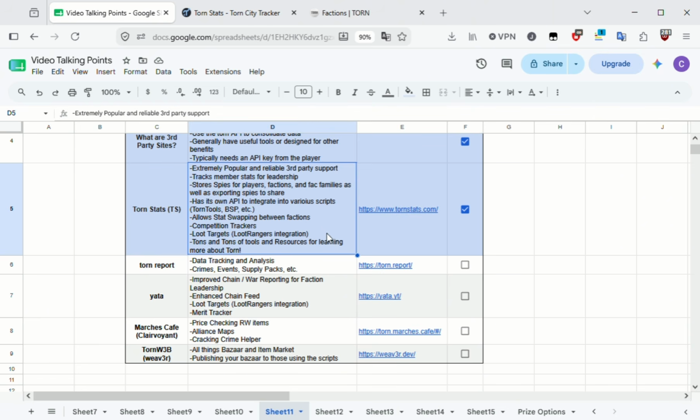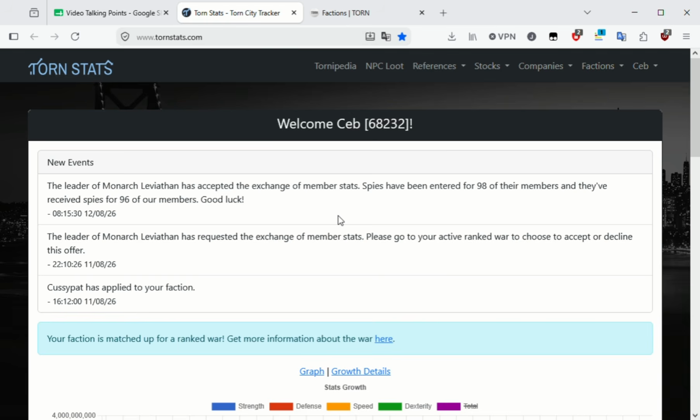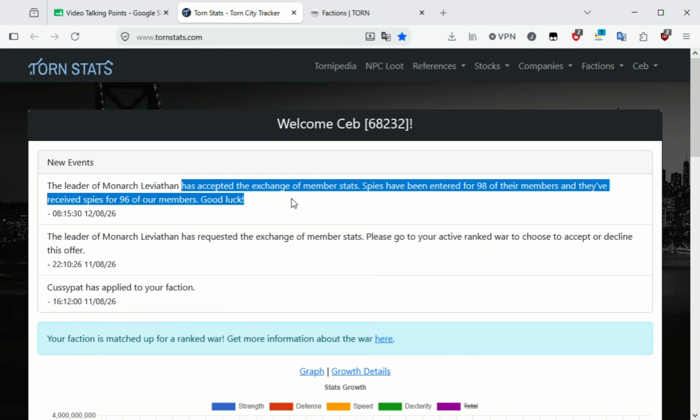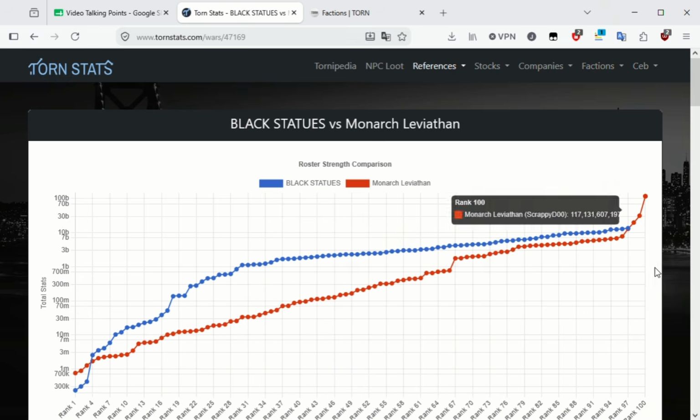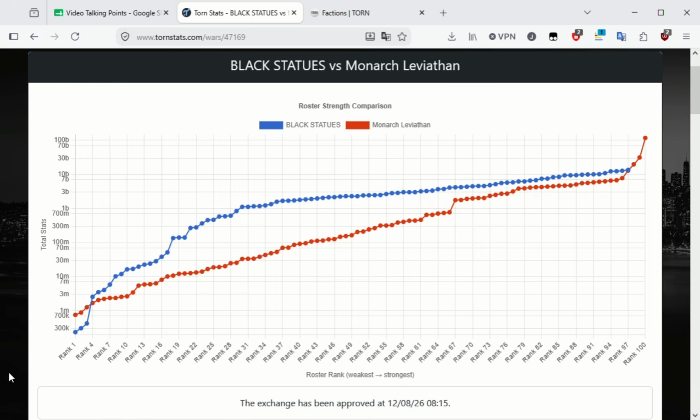The next thing is stat swapping between factions. So we can see here that they accepted an exchange of member stats. So we have received spies for 98 of their members, and they have received spies for 96 of our members. All that data that's compiled can be traded, and that goes into those spy databases, and we can also get a breakdown of what that war looks like. So here are the current rosters for the two factions in this ranked war, and we can see where each player ends up on stats because they traded their spies with one another.